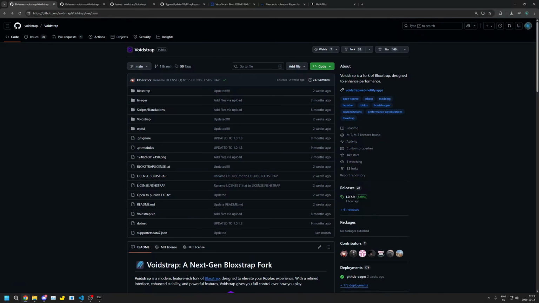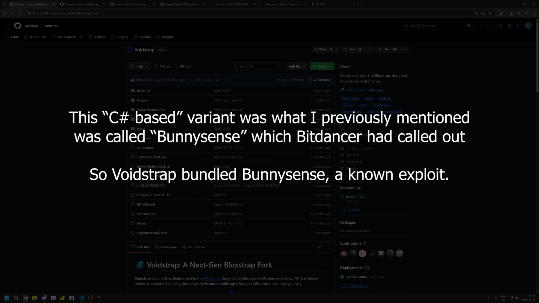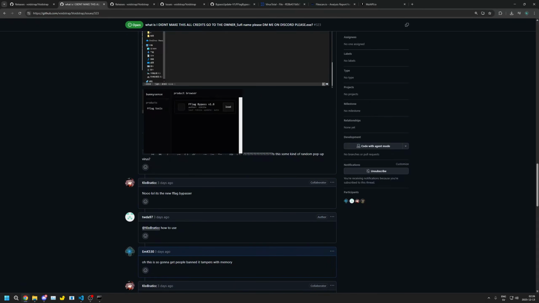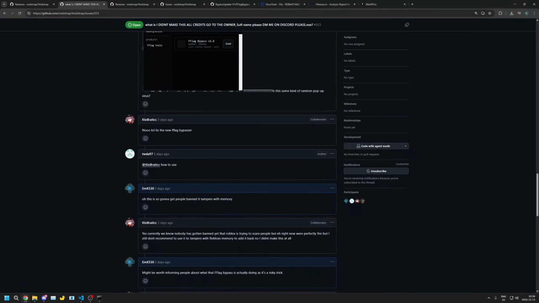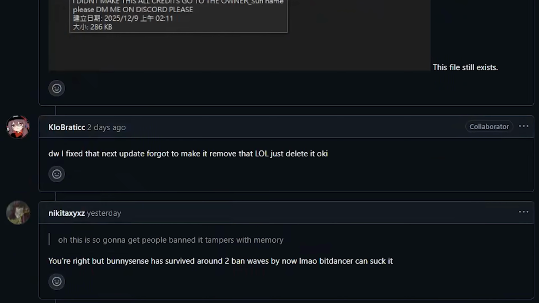I predicted all of this 3 days ago when I first looked into this. Now, when I looked into this 3 days ago, they were using a different flag bypass that was still C# based, but still implemented functions for writing process memory. And so I specifically pointed out, oh, this is still going to get people banned. It tampers with memory. And at some point, the developer of the flag bypass that Voidstrap used to use replied to me saying, "You're right, but BunnySense has survived around 2 ban waves by now. BitDancer can suck it."